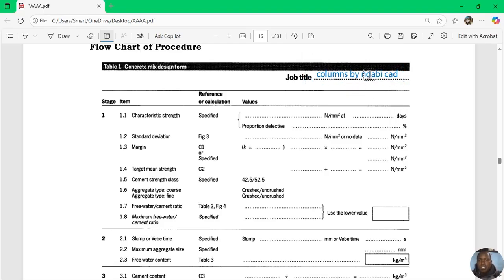So that is it, and then we shall come to the characteristic strengths. This one is already specified. Let's say we need C25, C30, let's say at 28 days. We shall specify we need a C30 at 28 days. You can put in the values you need.